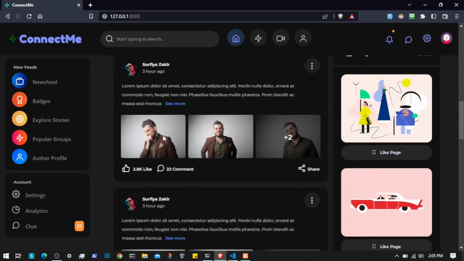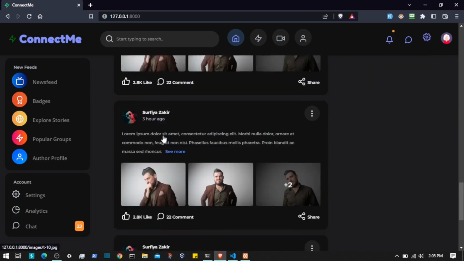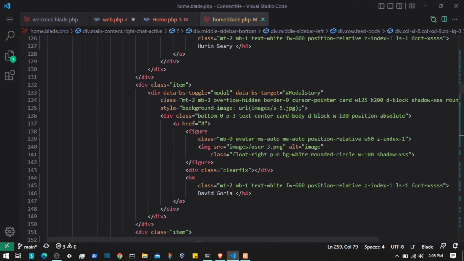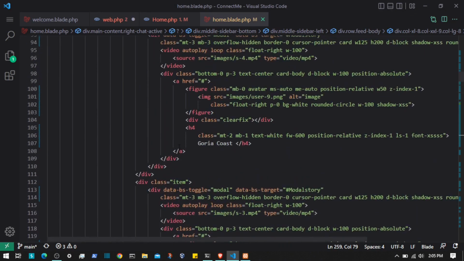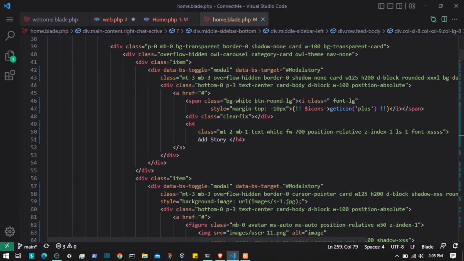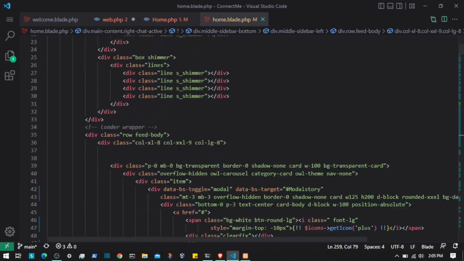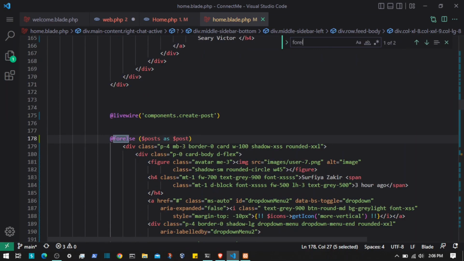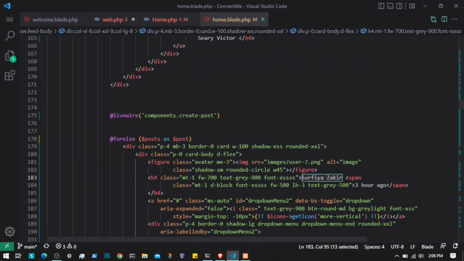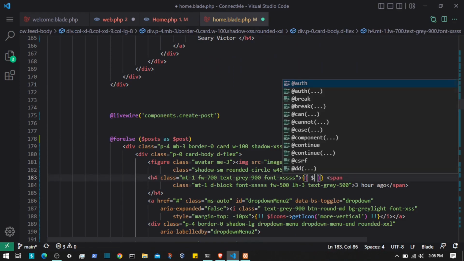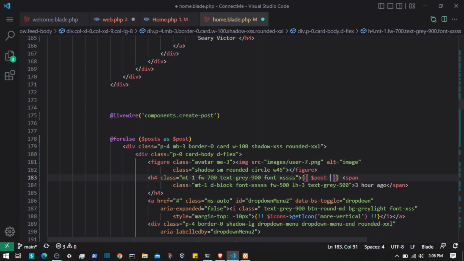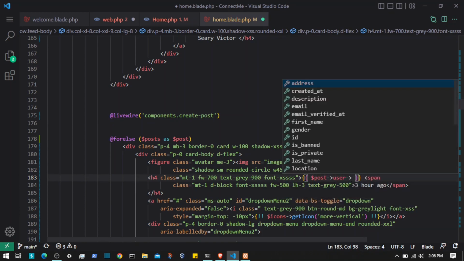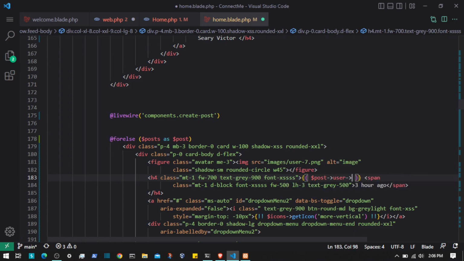Now as you can see, we can see some posts repeatedly, which means that it is working. Now we can integrate the rest of the things. So I'm going to come here to the loop, the forelse, and here we have the author. So I'm going to change this to the author of the post. The post has a user and it has a username. We can use the name, but let's go with the username.